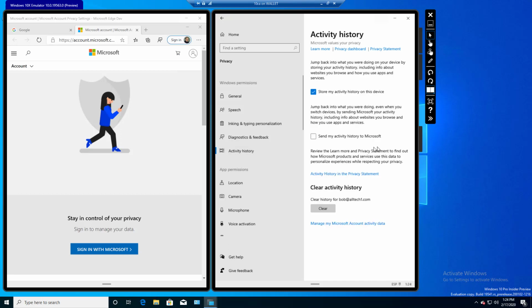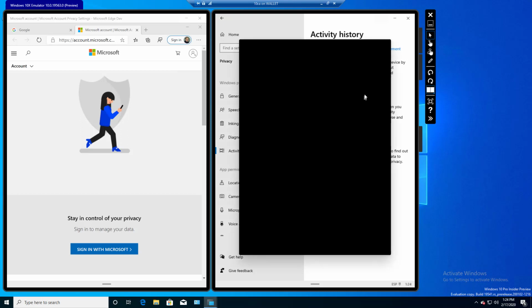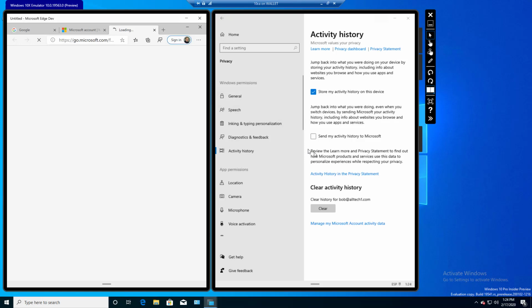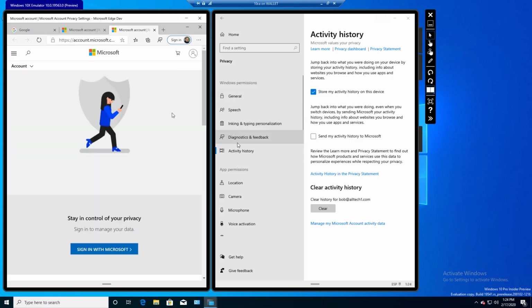If you want to go to activity history, you can see what you've been up to, and if you don't want other people to see it, then you can click to clear it. We'll click on Manage, and once again, we'll click on the Edge version that we would like, and we would have to log in to see that information. By default, the Send My Activity History to Microsoft is turned off, so you may want to just leave that off.